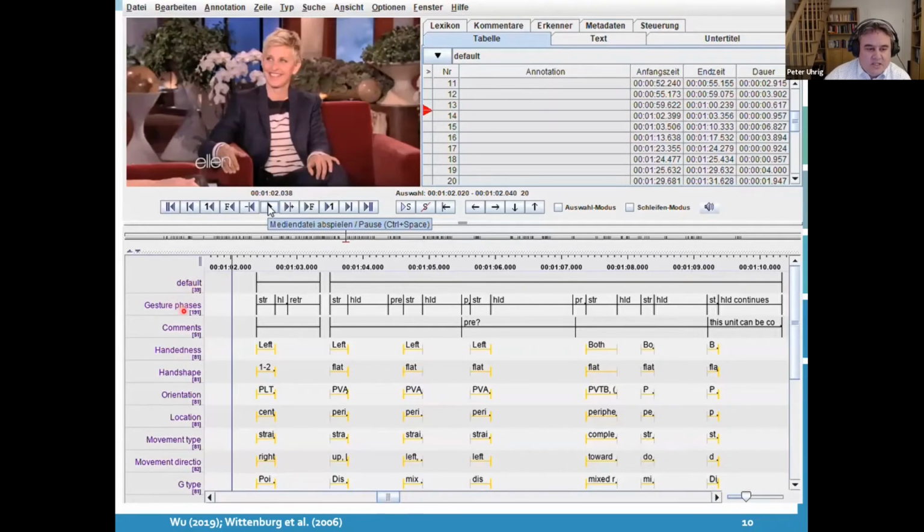And you see that Sui here, for instance, coded gesture phases. So we have the stroke, a hold, a retraction phase, stroke, hold, preparation, stroke, hold, and so on. You get the idea. And for each of these strokes, which is sort of the main part of the gesture, we have annotations on multiple levels. So we see it's left-handed, hand shape 1, 2. That's the thumb and the index finger.